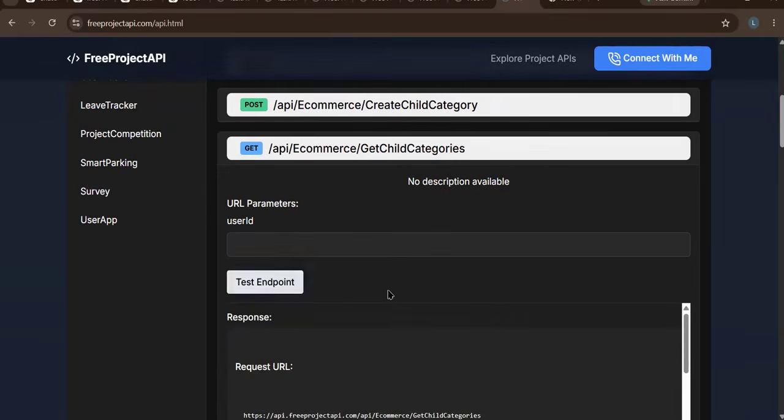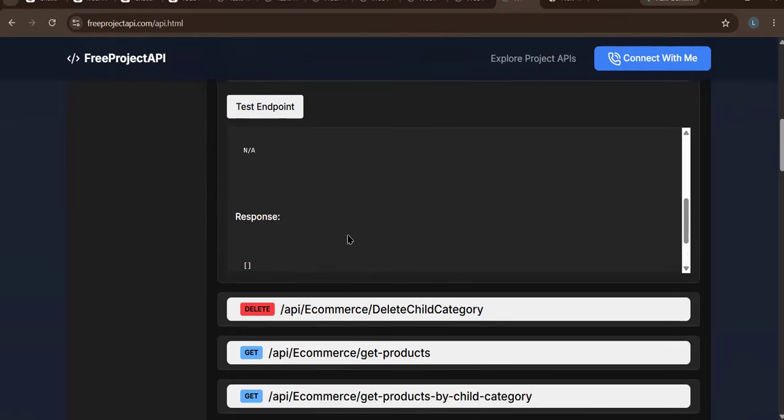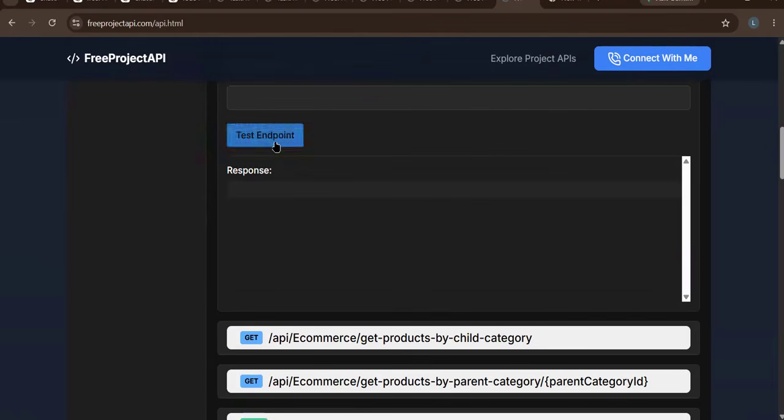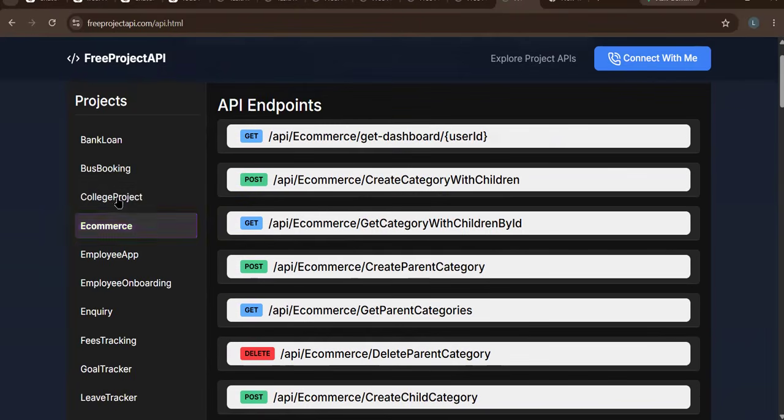Get child categories. Let's try it. So here only you can test it also. Get product. Let me test it. Oh, not a single data is coming. I think we don't have data.